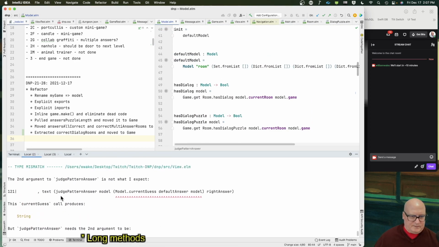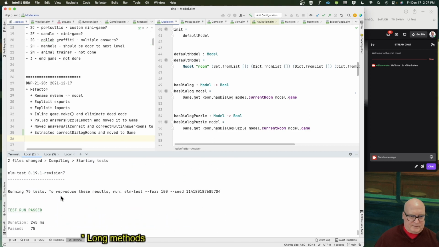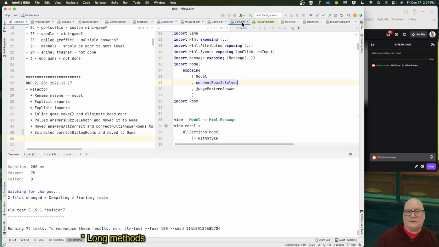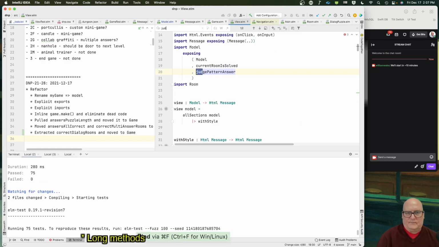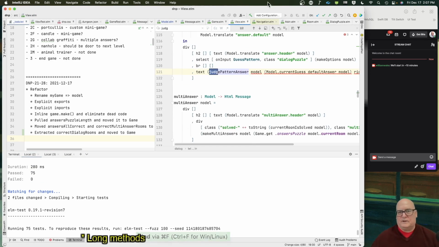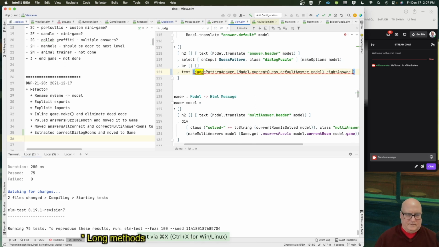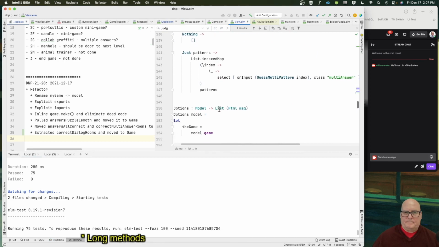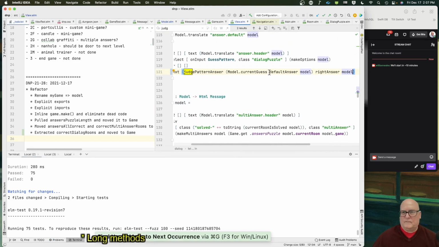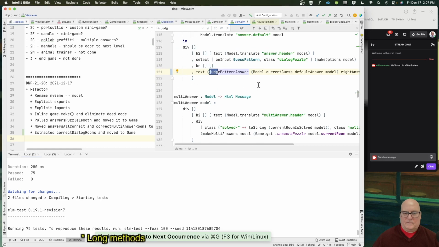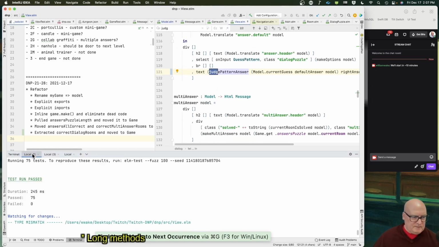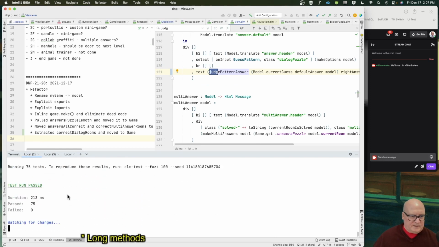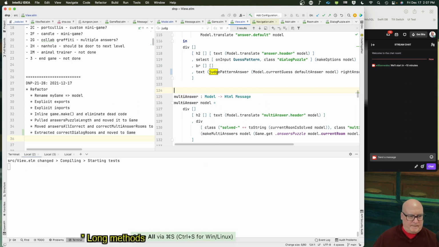Okay, view. Right. Judge pattern answer. Model should go at the end. It's just the once. Kind of got 3 messages for it. Okay, let's try again.